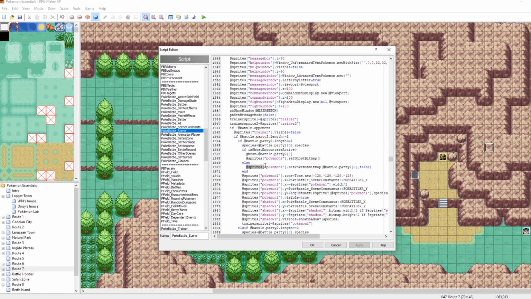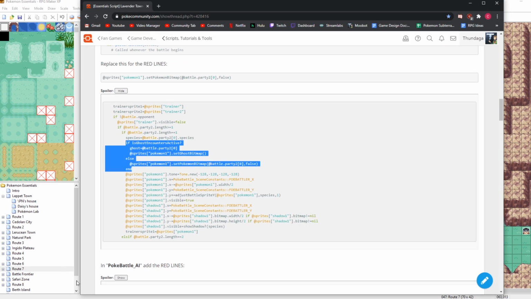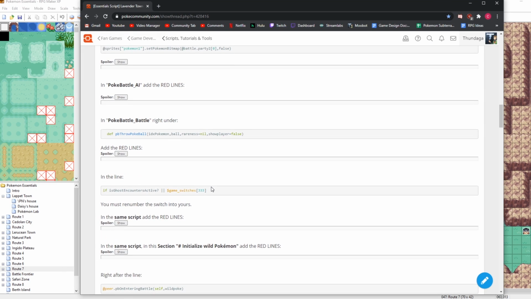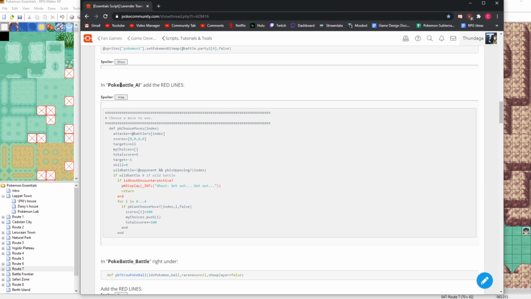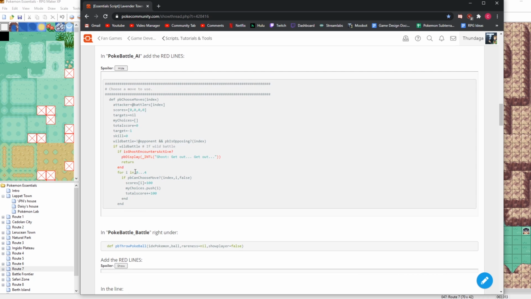Otherwise, it'll just load the enemy sprite bitmap as normal. Cool. So that's the first chunk of code already replaced. There's a couple more we gotta do, so bear with me, but we're gonna get this done in no time. Now we need to go to PokeBattle_AI, and we need to make it so that instead of attacking us, the ghost just tells us to get out.